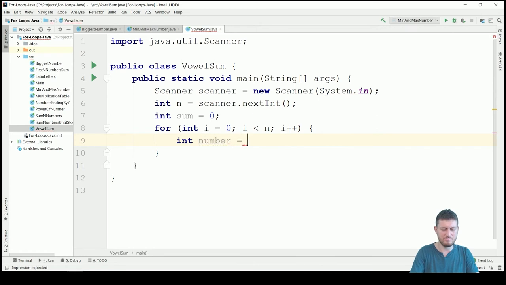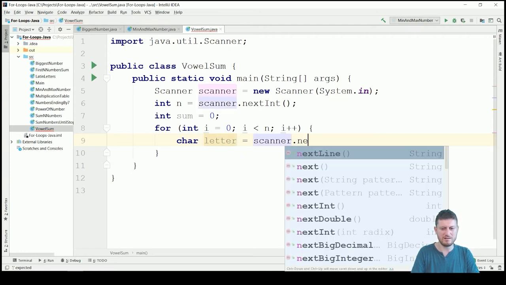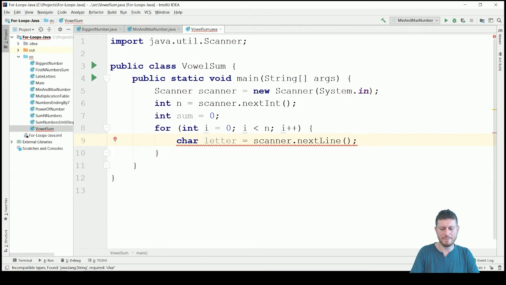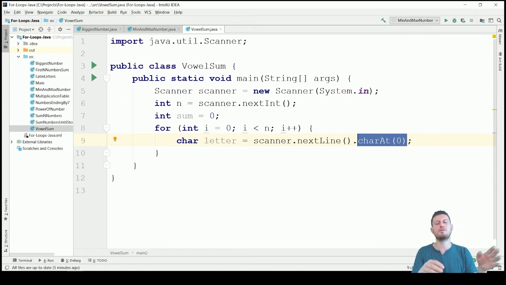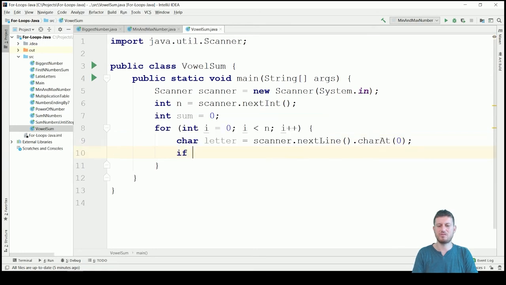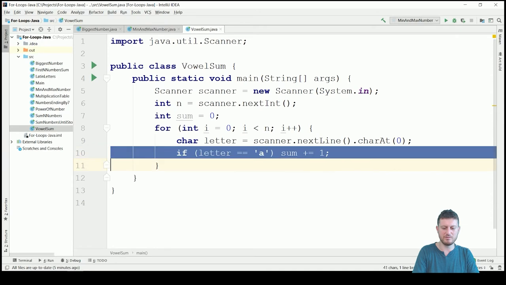I need to read a char next. Char letter equals scanner.nextLine, but the next line is a string which is a sequence of letters, so we need to take the first letter here. If they enter, for example, hello, we want to take just H, which is the char at position 0. Okay, so now if the letter is, for example, A, then the sum will be increased by 1.